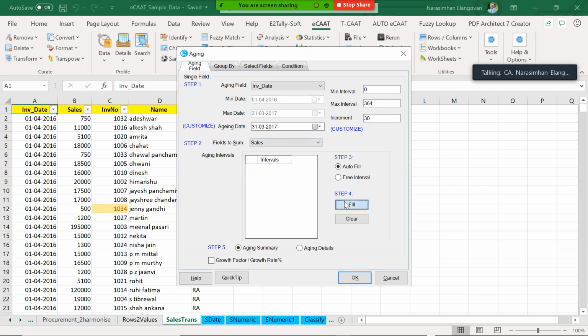I just click on autofill. Look at this, I create multiple intervals. Now, if I don't want this, I can simply double click instead of 30 and make it 45. Click on free interval, click on 30. I want 45.